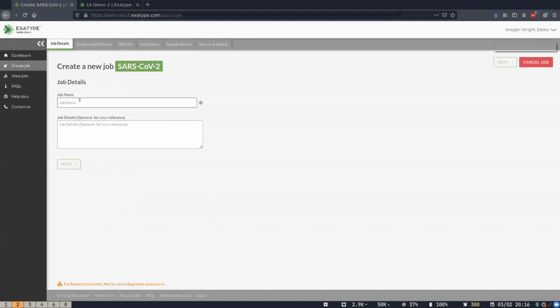So I'm first going to name my job. I'm going to creatively name it webinar. And then you have some optional details that you can add for your reference to this job. So you might want to say that this data was sequenced on the 28th of January. You might want to say it was sequenced using the Arctic protocol, but this is completely free form. You can say anything you like that'll help you understand what this job is about.